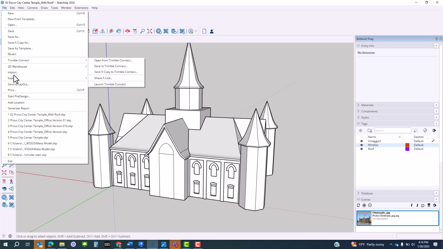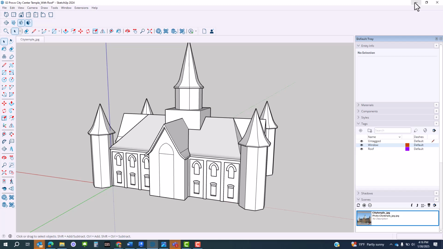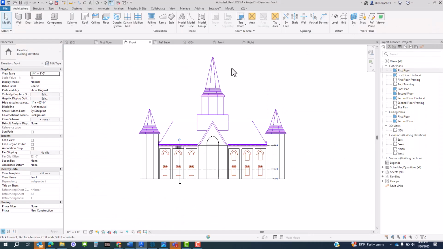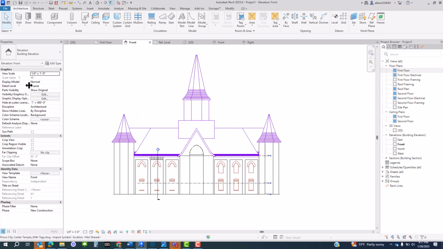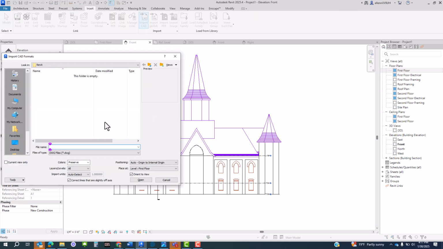And then the next thing, I'll go File, Export the 3D model. Find a place where you want to save it and change the file type so that it says AutoCAD DWG. Hit Export. And then you go into Revit. And in Revit, we have to do an import. So to do that, I'm going to go Insert, Import CAD, and go find the very same file that you just exported as a DWG.